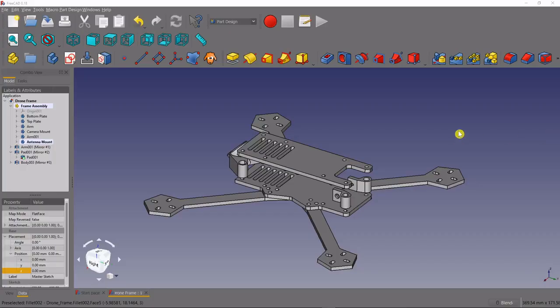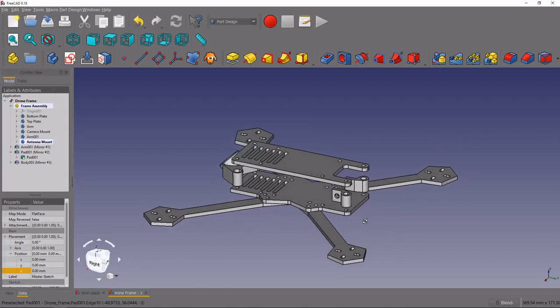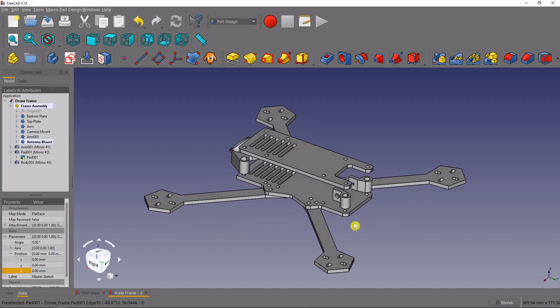So here's a look at the finished product of this tutorial series. Remember, this tutorial series is not a tutorial on how to model a drone frame. It's a tutorial on how to use FreeCAD. So I'm sure for a lot of you that are already into drones, this frame will leave much to be desired, but it is my hope that with this tutorial series, you will be able to develop all the tools that you need to make any changes to this drone and make it custom the way you'd like it.